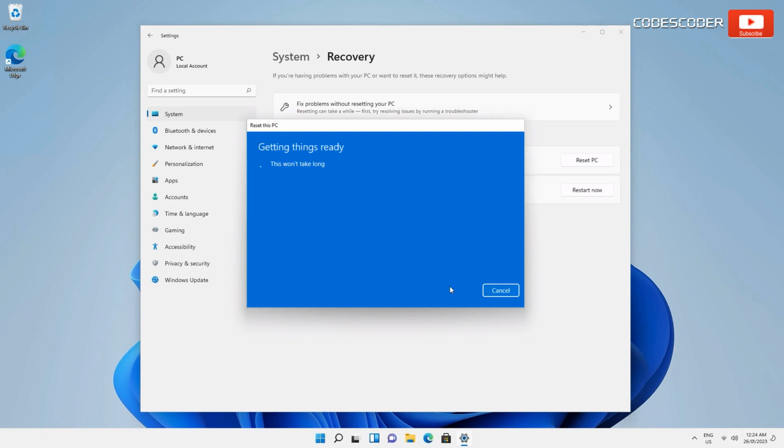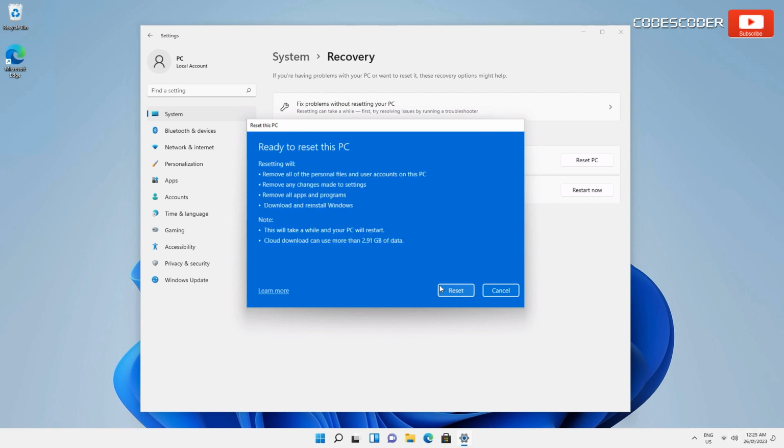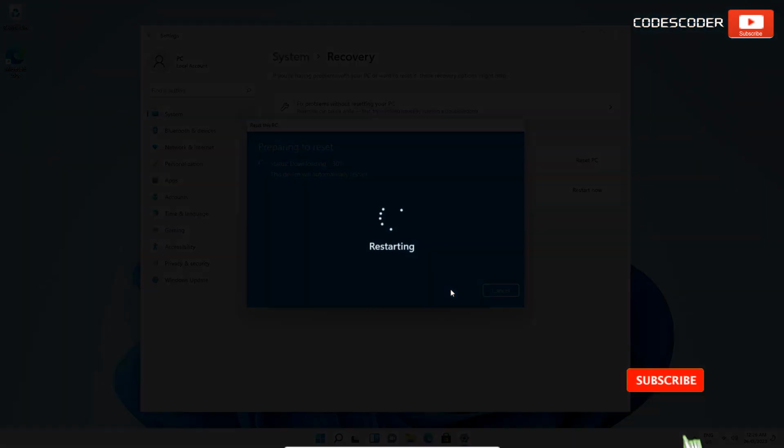Click Next. Now Windows will generate a screen that summarizes what will happen when you go through with the reset. When you're ready, click Reset. Your computer will start the reset process. Wait for the process to be completed. Depending on what type of reset you've opted for as well as how much is stored on the device, this could take up to an hour.